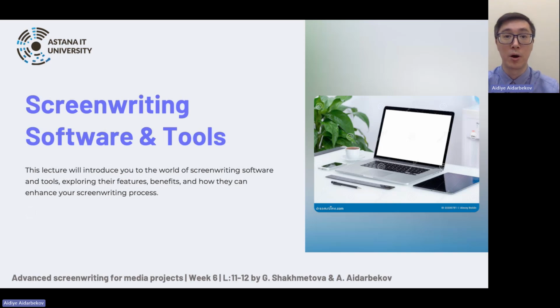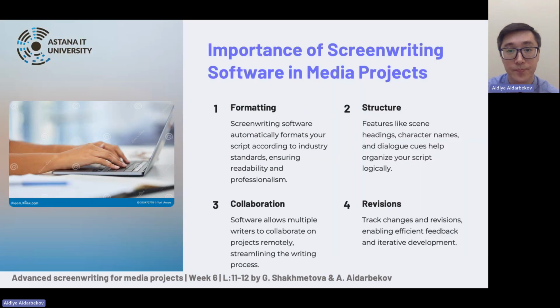Today we will move on to our week number 6, lecture number 11 and 12. And today we will discuss screenwriting software and tools. In this lecture we will explore what different screenwriting software and tools we have, how we can benefit from them, how we can explore their features, and how we can improve our screenwriting skills using different software and tools. So let's start.